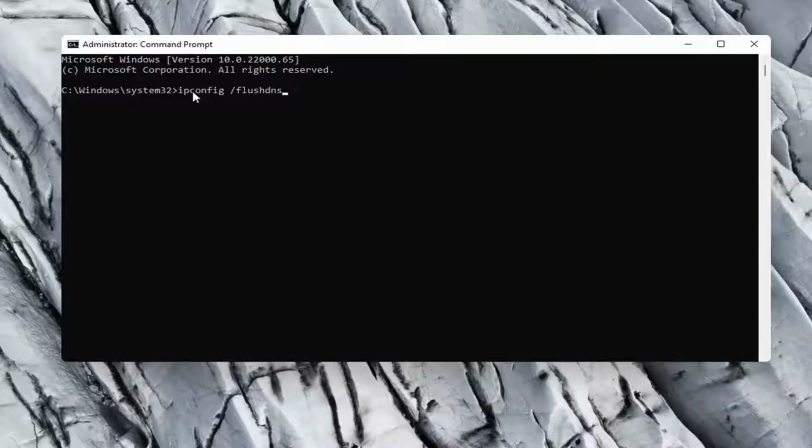So again, ipconfig space /flushdns. Hit enter on your keyboard. It should say successfully flushed the DNS resolver cache.